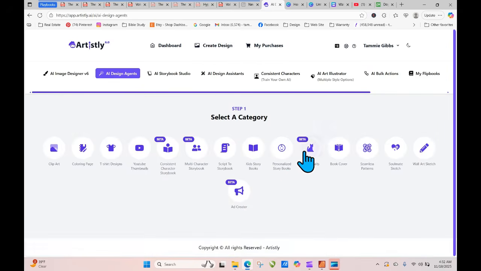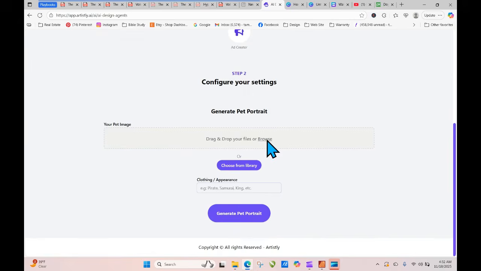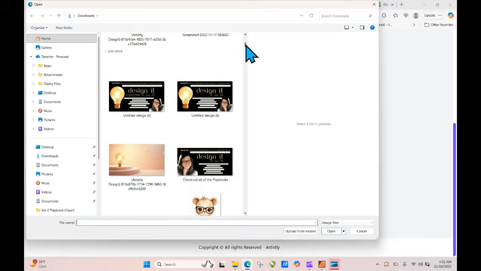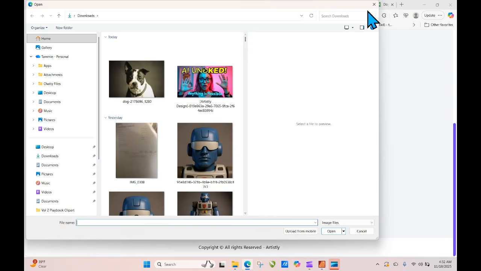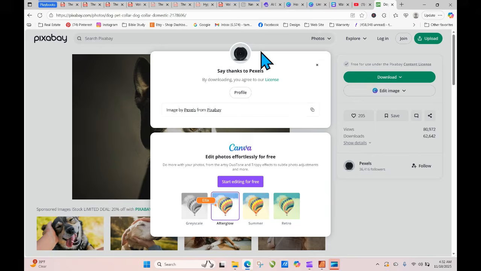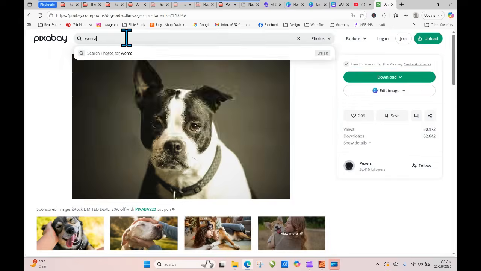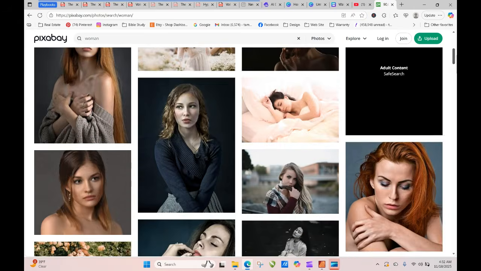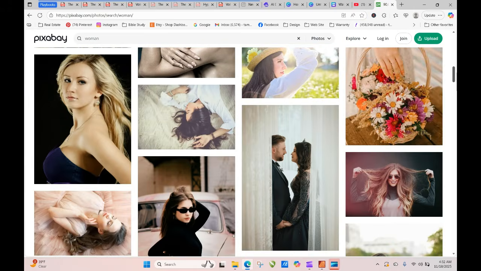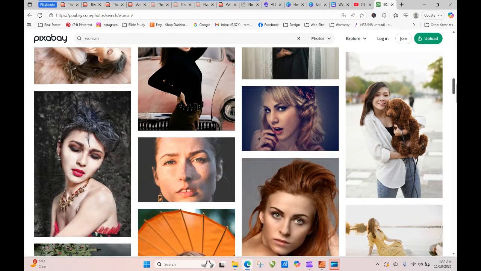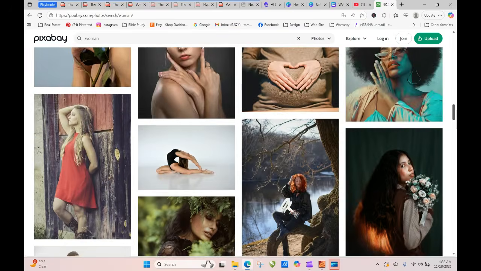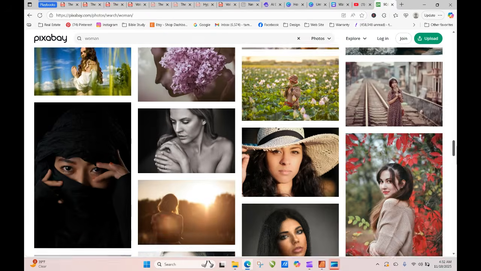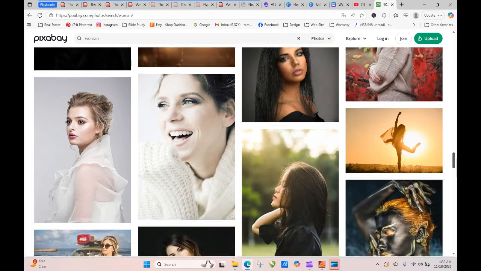So let's go back in. Let's go to pet portraits and let's just see. Let's browse for. Let me see if I have a person. Let's just do a person off of Pexels. Let's see, a woman. Let's just pick out a woman. And I would think you'd need to have the right image, because if not, they're going to have their eyes closed and everything. So let's just find the right one that would maybe work.